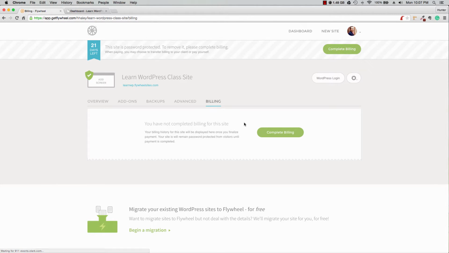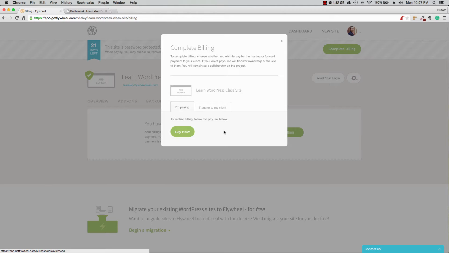And what you can do is manage the different options here. And also, if you have been paying for Flywheel, it'll have all of your receipts here that you can go and download for your hosting invoices and different things like that. And once you're ready to actually launch your site and pay for your site, what you can do is click the Complete Billing button. And this gives you several options.